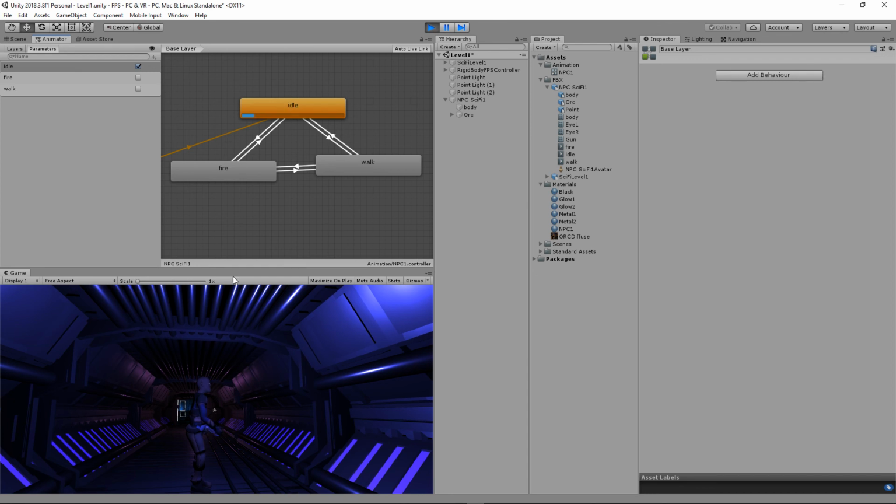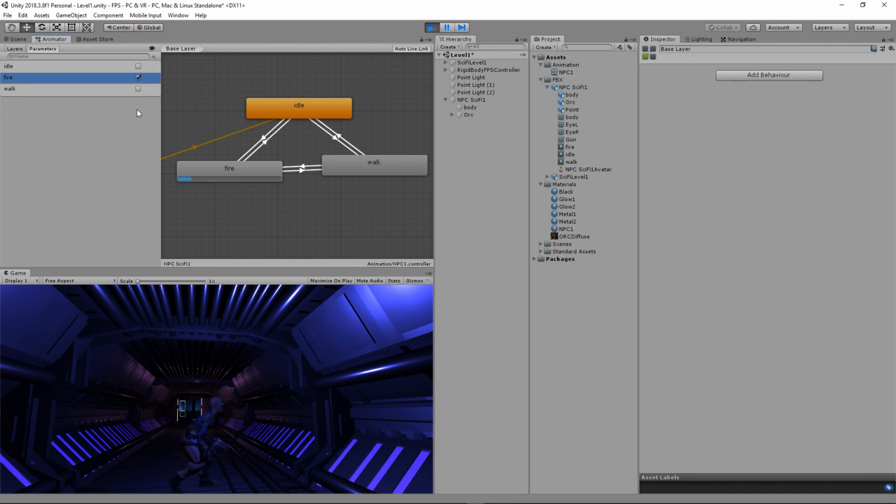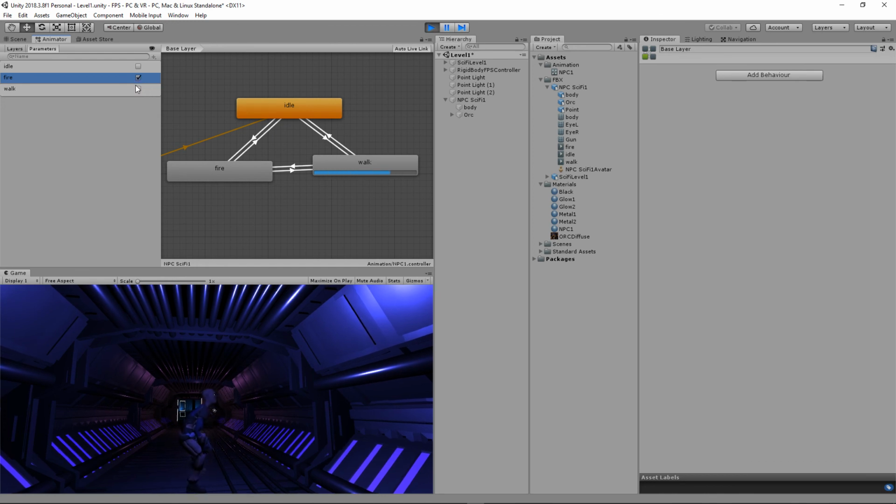The character is actually moving. If I turn that off and I turn on fire, you can see the character playing a looped version of the fire animation. And then if I turn on walk, he'll walk along. So when we're in code turning things on and off, we'll have input, for example distance. If the player is below a certain distance from the non-player character, then have them walk towards the player. And if the distance gets even smaller, stop walking and start firing.